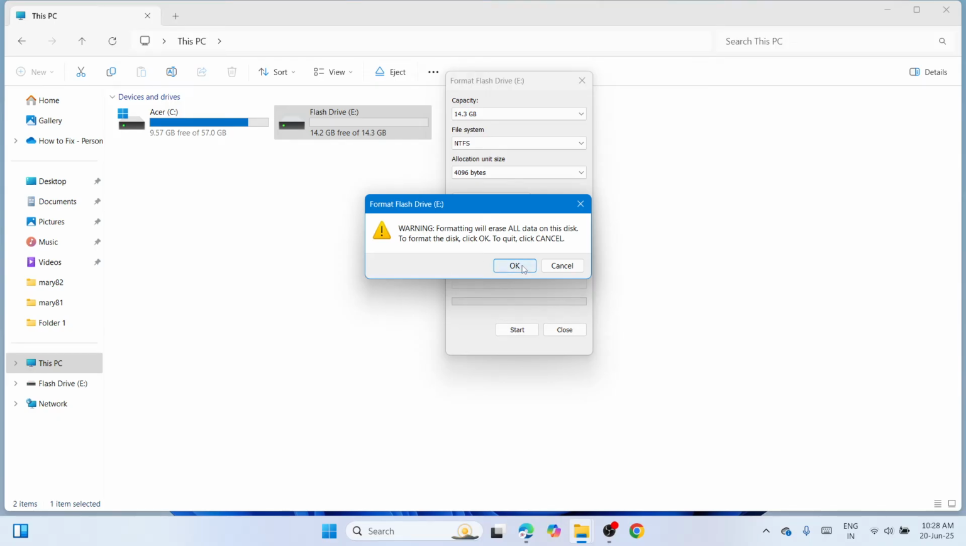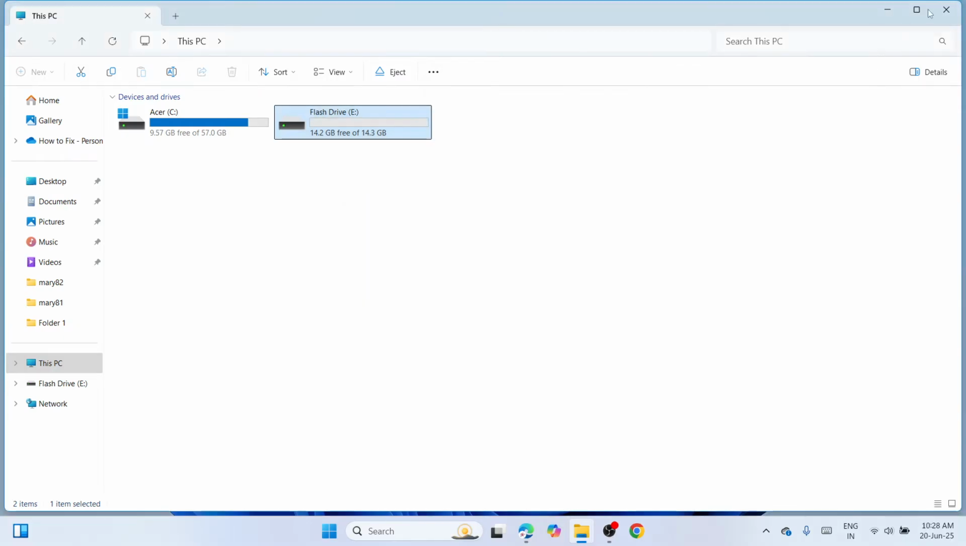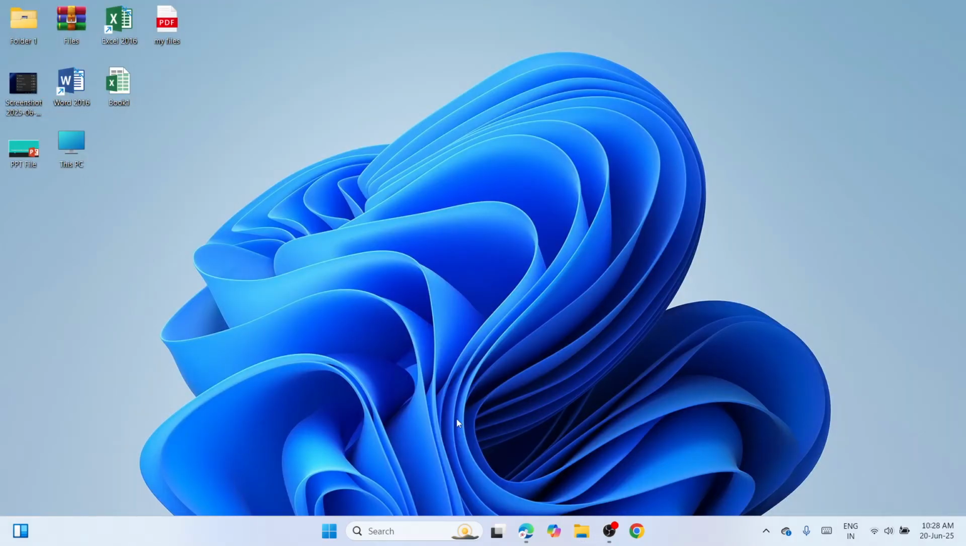Once you have formatted your USB drive, you need to close this window. Let me cancel this because my USB flash drive is not corrupted, but in your case, you have to continue, so click on Yes. Once done, you need to proceed to the second solution.